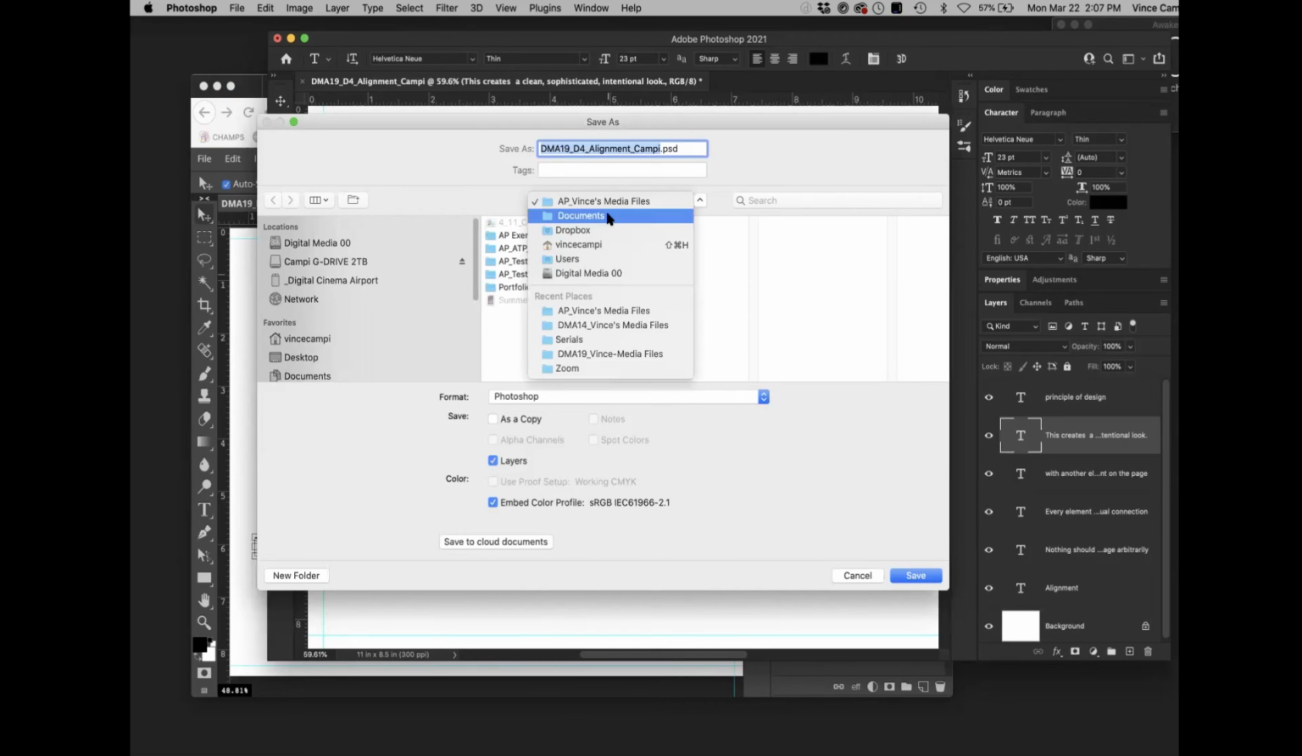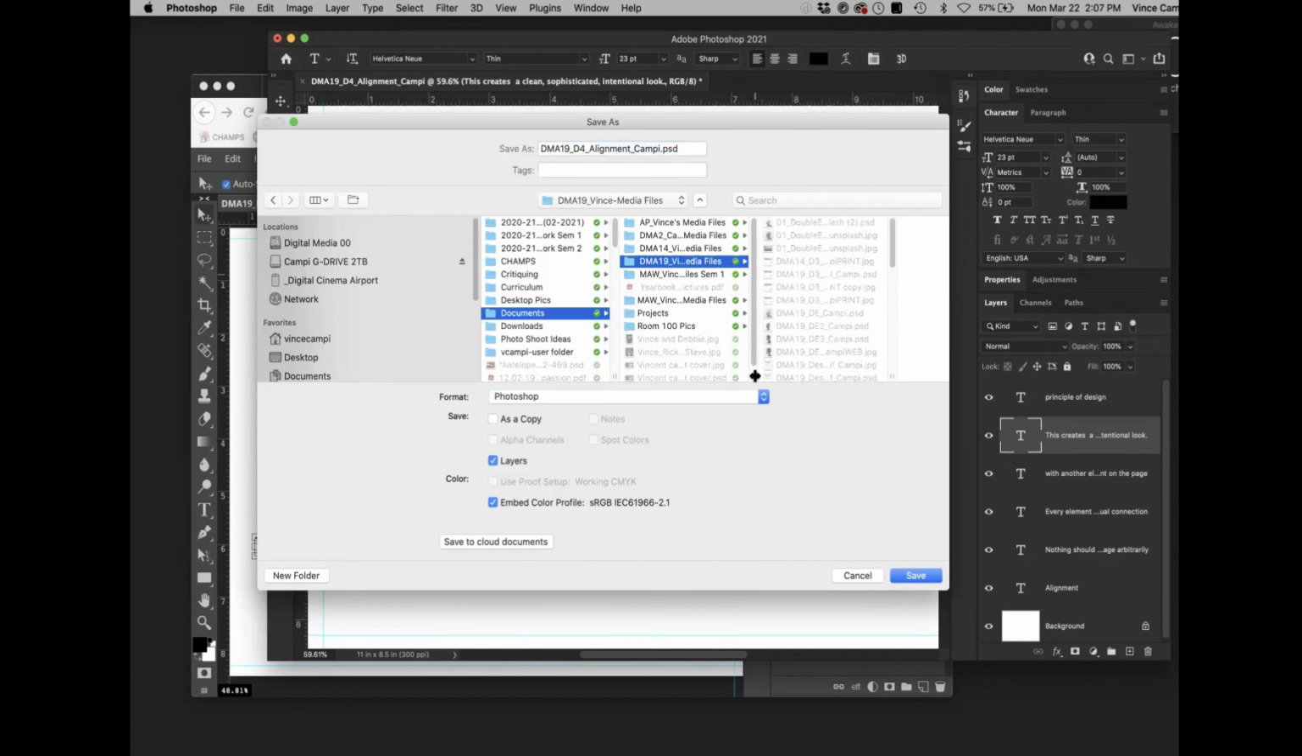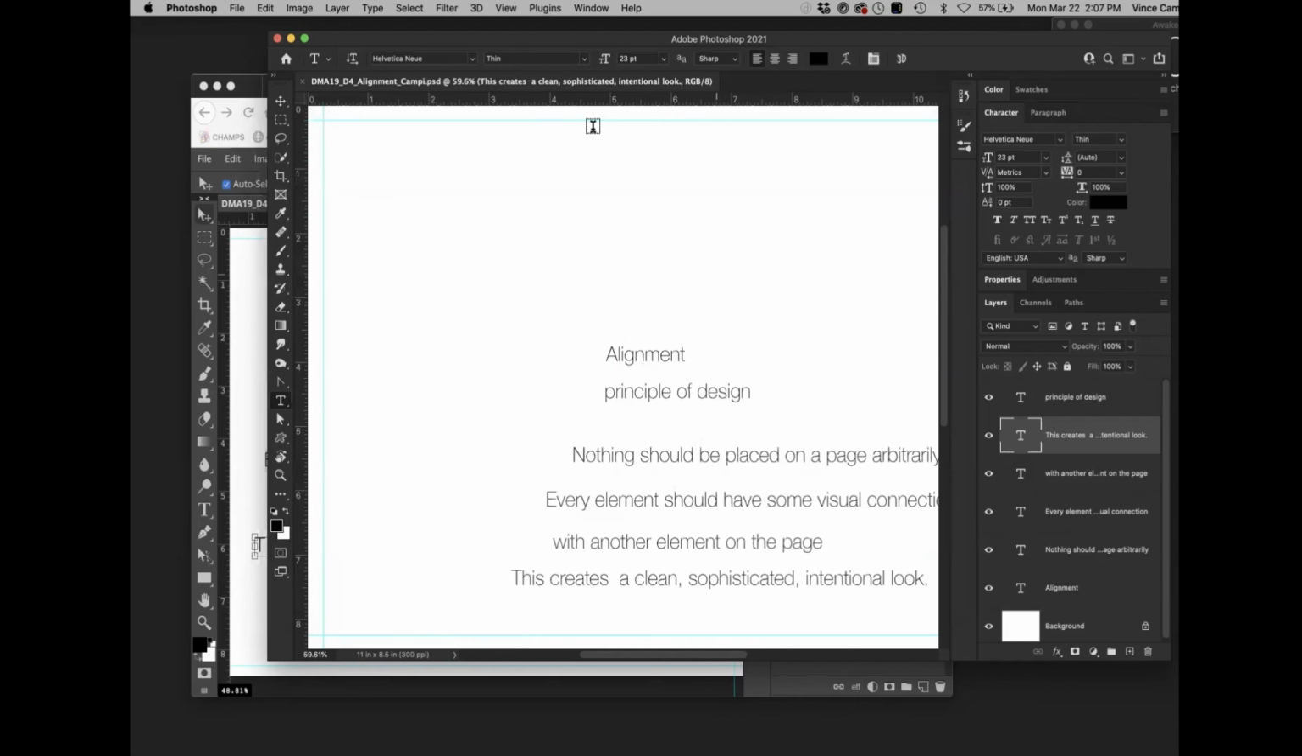Now, AP, okay. There, is that the right spot? It is. Now, into your Media Files folder. If you don't have a Media Files folder, you can go ahead and make one. New folder, Media Files folder. Okay, layers, sRGB, very cool. This is a Photoshop document. All right, rock solid, Daddy-o.